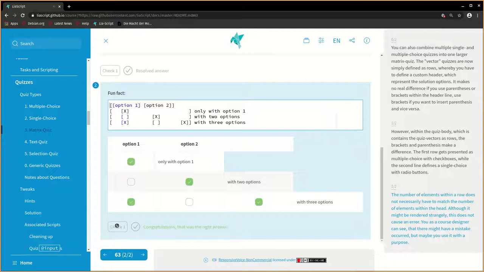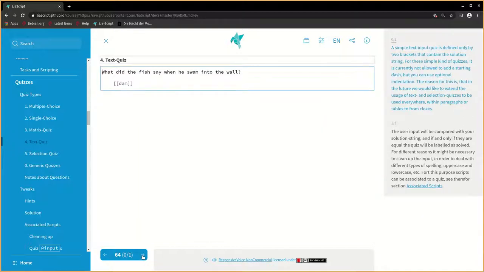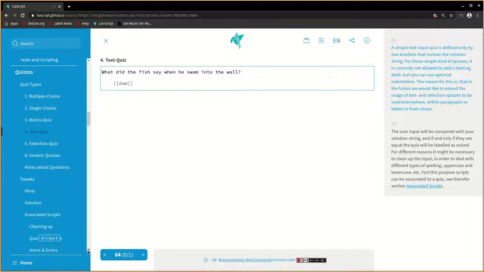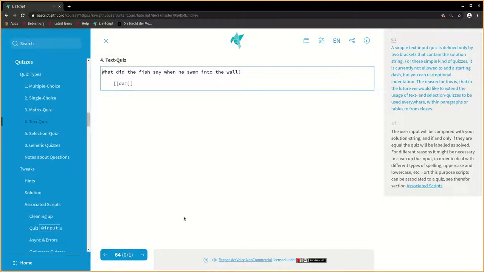A simple text input quiz is defined only by two brackets that contain the solution string. For these simple kind of quizzes, it is currently not allowed to add a starting dash, but you can use optional indentation. The reason for this is that in the future we would like to extend the usage of text and selection quizzes to be used everywhere, within paragraphs or tables, to form clozes.